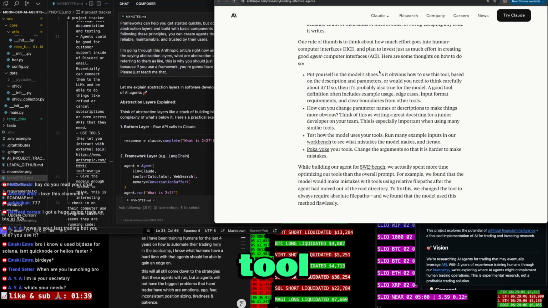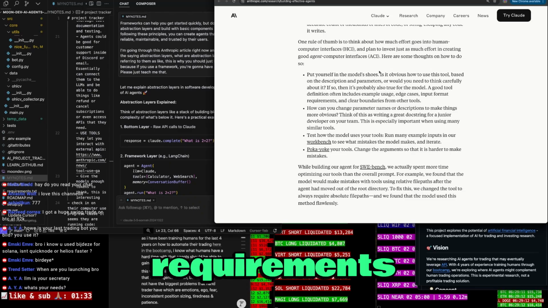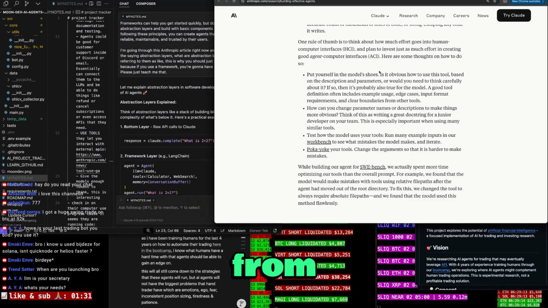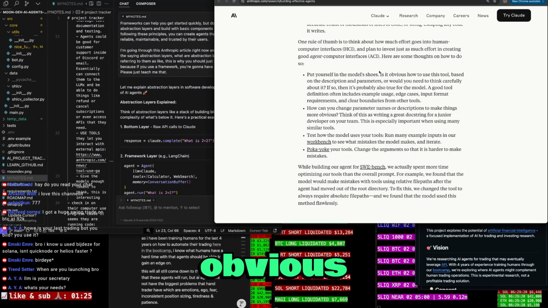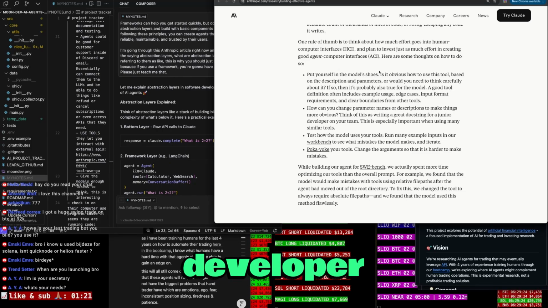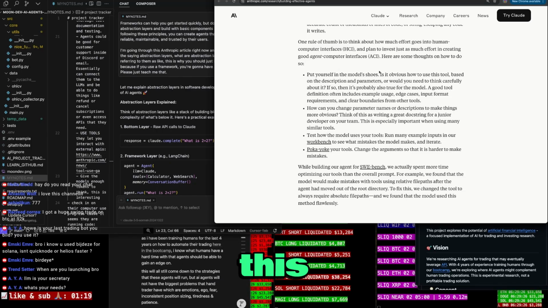A good tool definition often includes example usage, edge cases, impact, input format requirements, and clear boundaries from other tools. How can you change parameter names or descriptions to make things more obvious? Think of this as writing a great doc string for a junior developer on your team. This is especially important when using many similar tools.